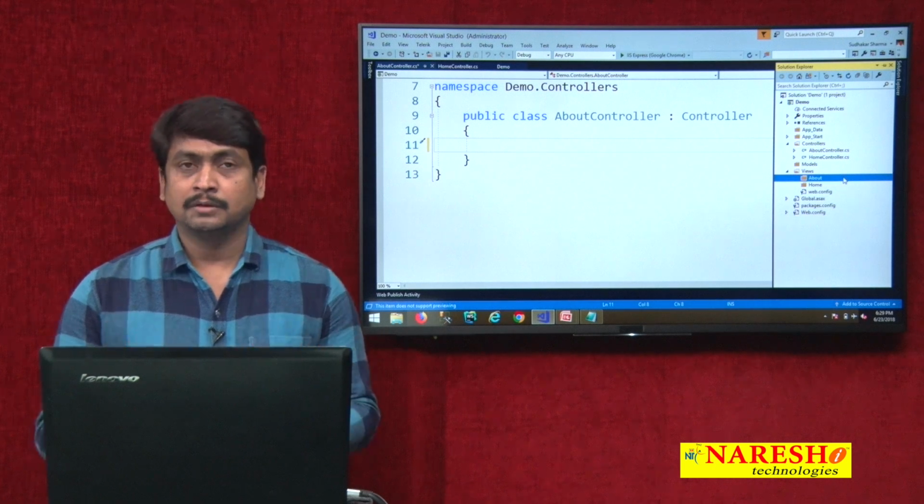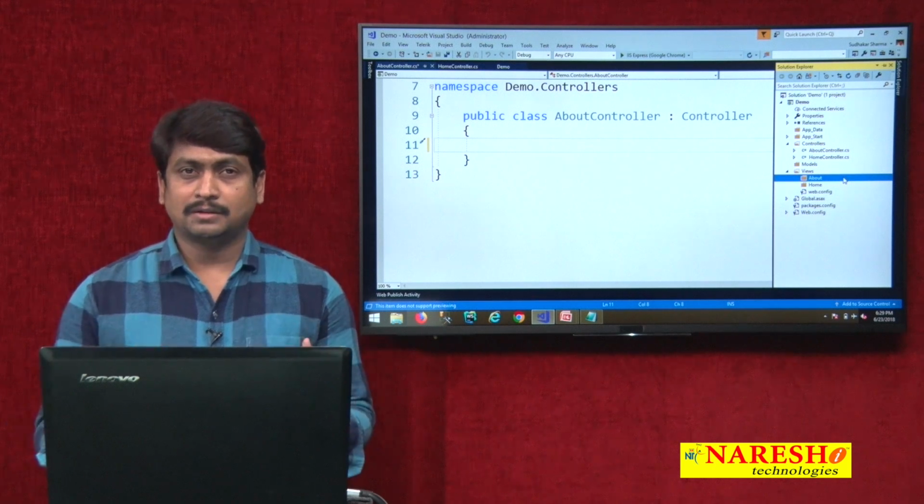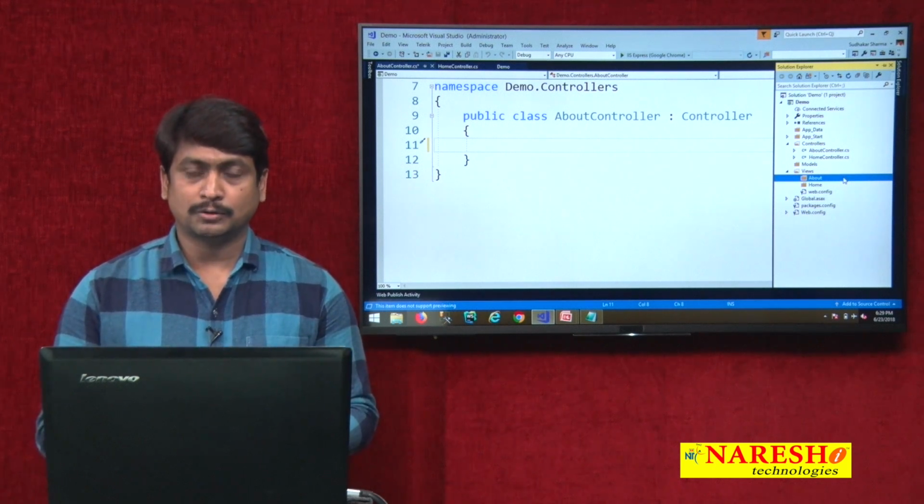In this session, we discussed what an MVC controller is and how we add controllers. In the next session, we will see action methods and how to configure them inside the controller.